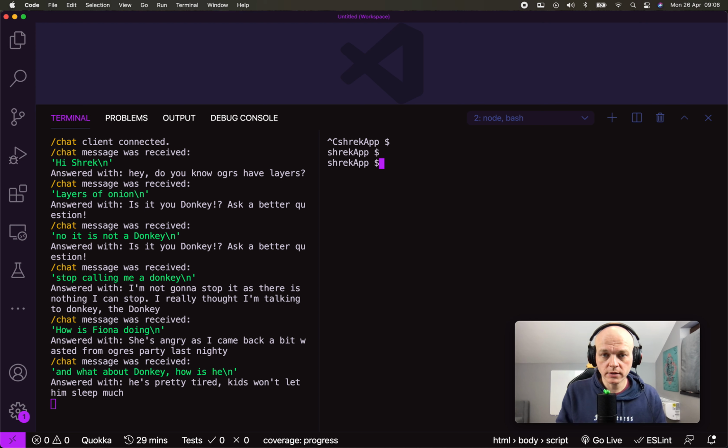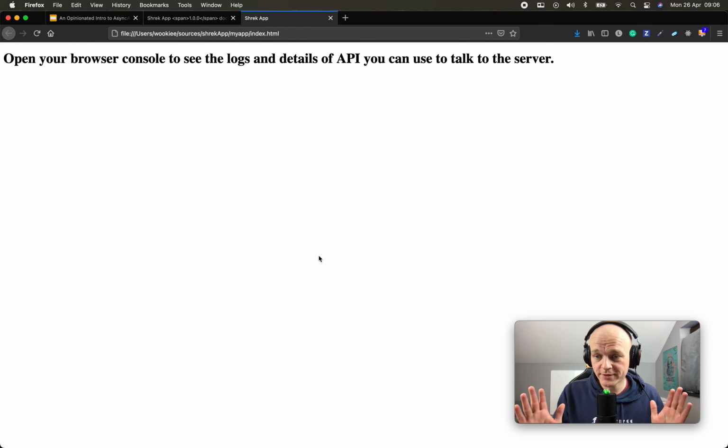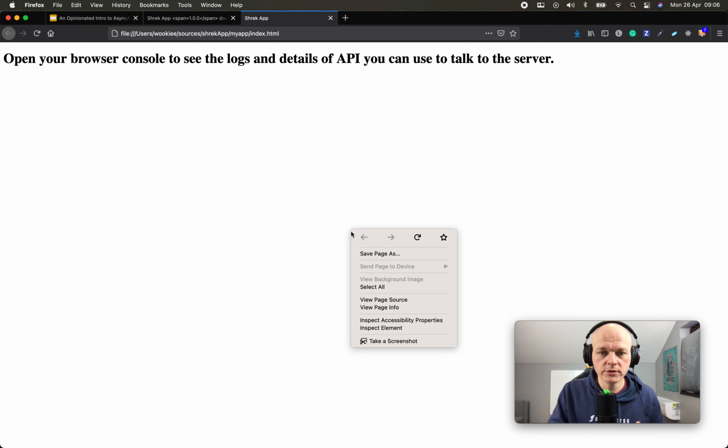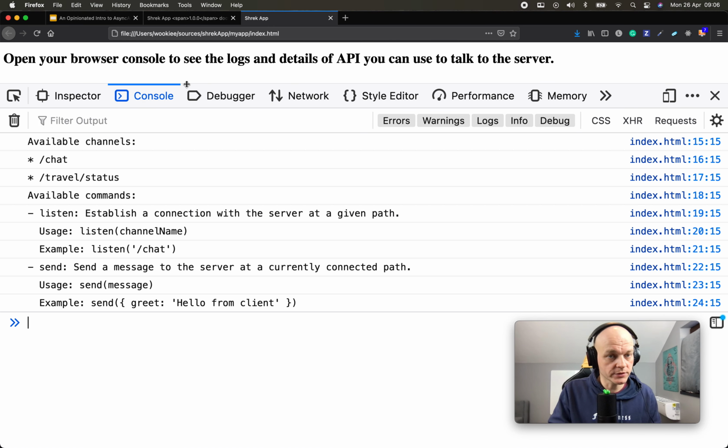Okay, so we disconnected from the channel and open. Okay, so as you can see, it's pretty primitive, nothing in the UI, just information to open the console of the browser. Still, it's a client. We have some docs generated, so we know what channels we can connect with, and we'll connect with travel status. So listen.